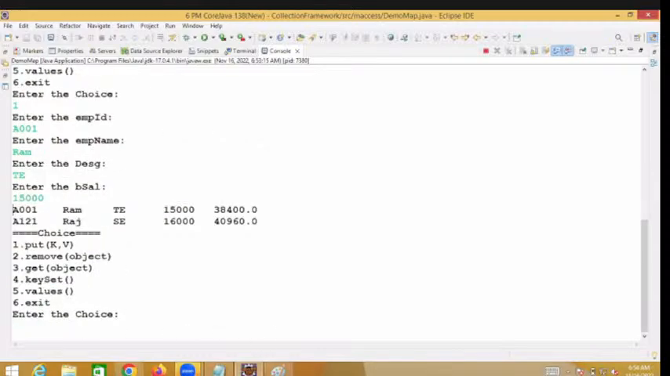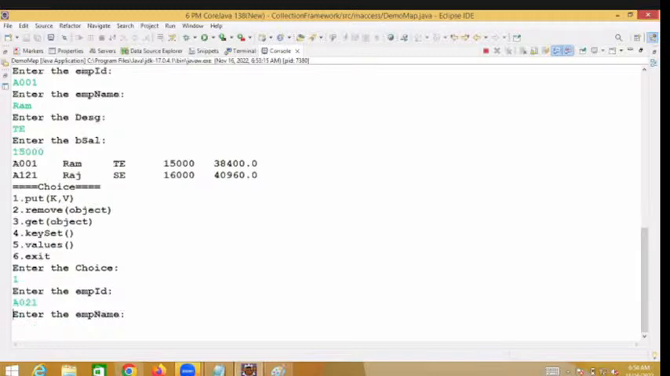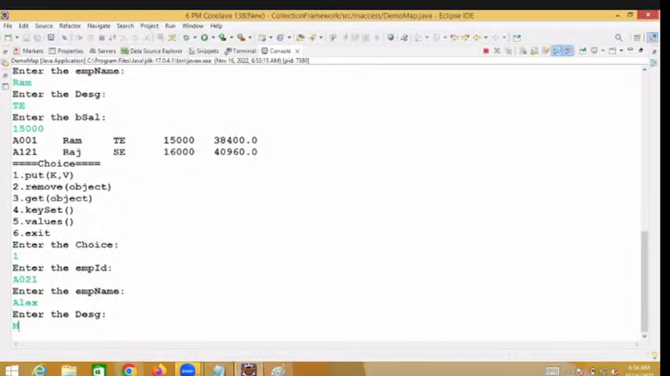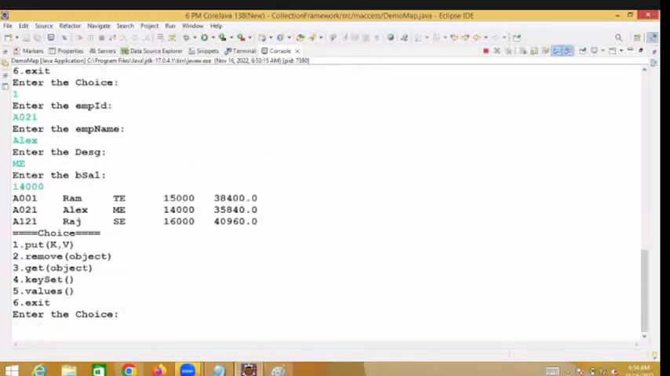Now I'll take one more. Put now A021. 021 means it should come in between. Yes or no? A021. Now name LX, designation ME, salary 14,000. It is coming in the middle. Observe now, they are coming in the ascending order.